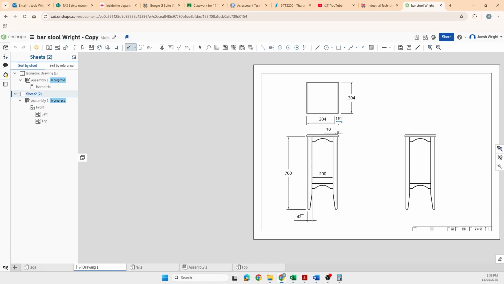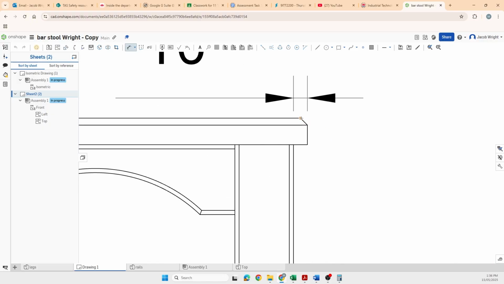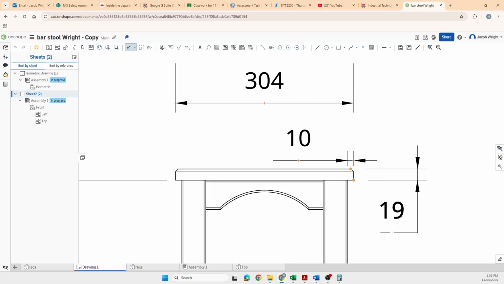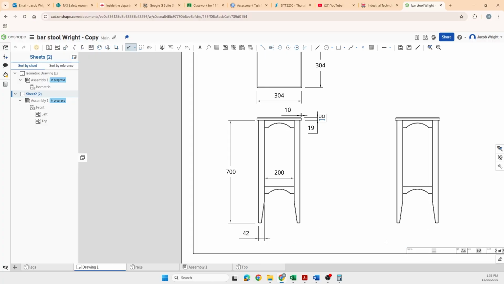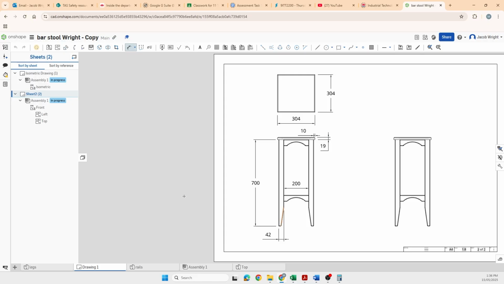I've got the overall height of the legs. I might also want to put in the overall thickness of the top, being 19. Okay, but overall, they are all of the key measurements that I need. I don't need anything else really on this drawing. So I'm going to deselect my dimension tool.